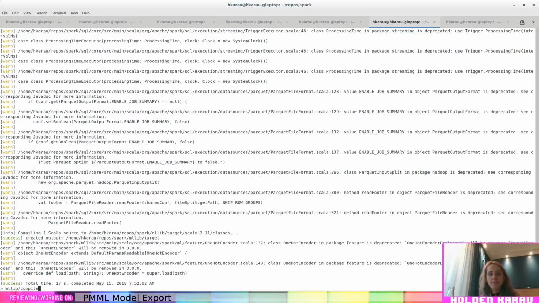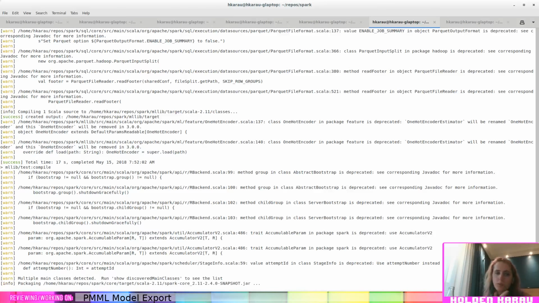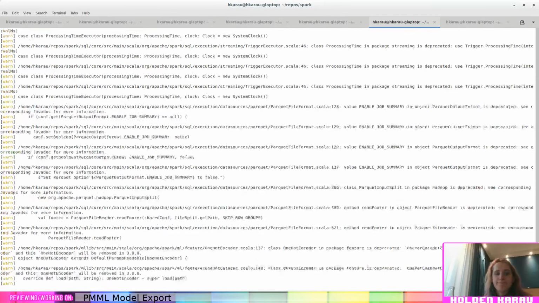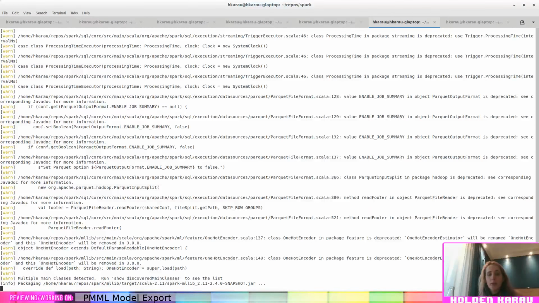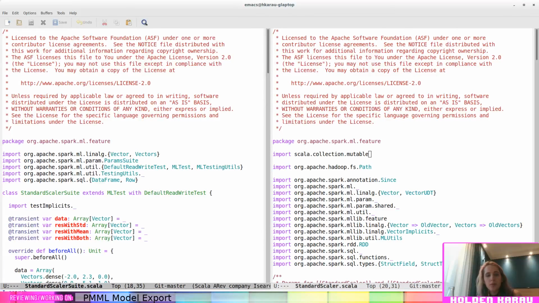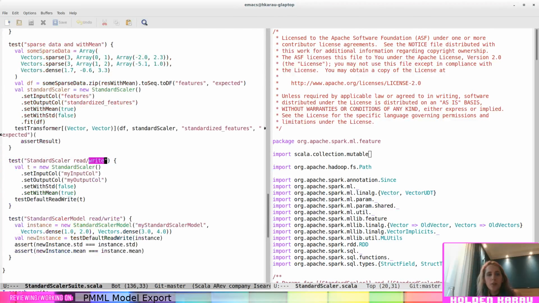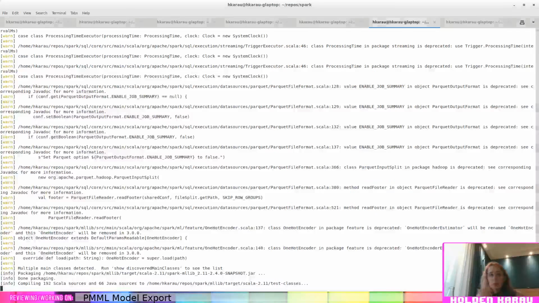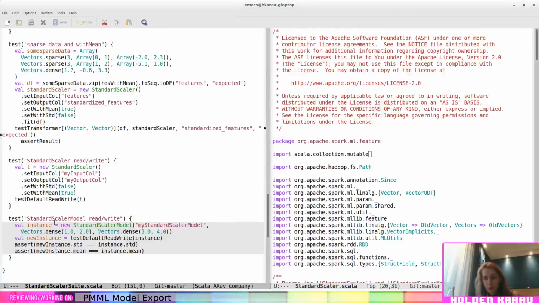Lovely. Okay. Do a test compile. Actually, the next thing while that's running that I want to look at is the StandardScaler suite to see if it's got any, yeah, so it has the default read-write test. So that's good. So if we run this suite, it will indeed test that we haven't broken Spark's internal model export on our way to add PMML support.